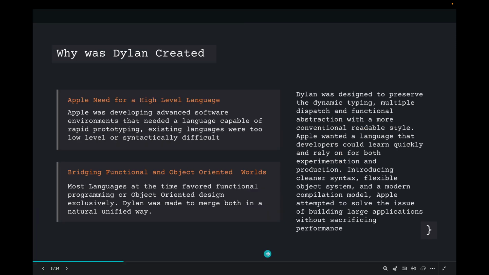Dylan was originally developed at Apple during a period when the company was exploring new operating systems, advanced development tools, and more efficient programming models. Apple needed a language that was flexible enough for rapid prototyping, but still strong and structured enough for building full scale applications. Most languages at the time either lacked the expressive power developers wanted or weren't suitable for large, maintainable software systems.